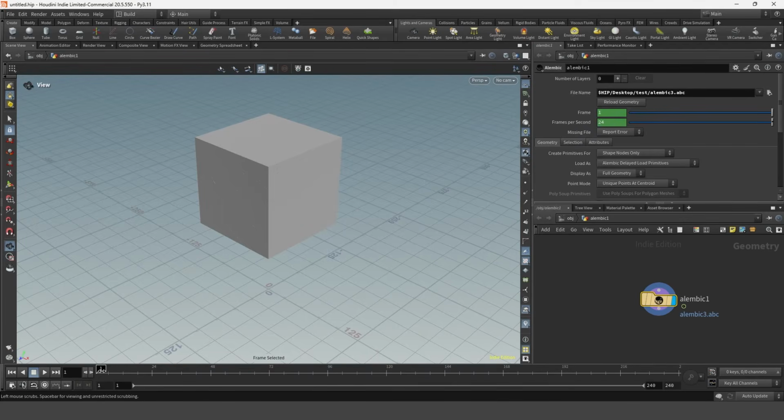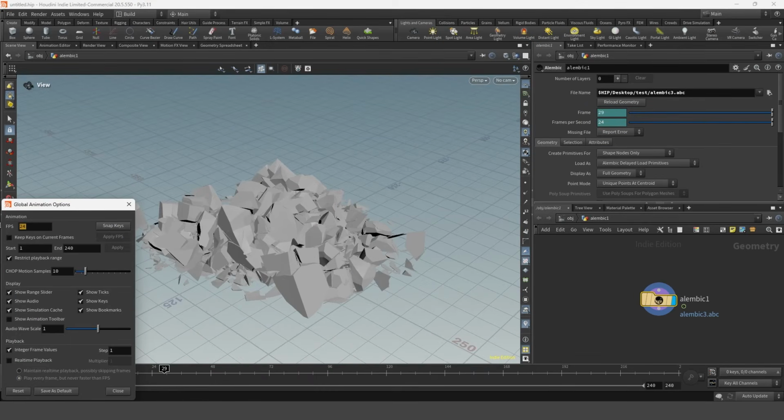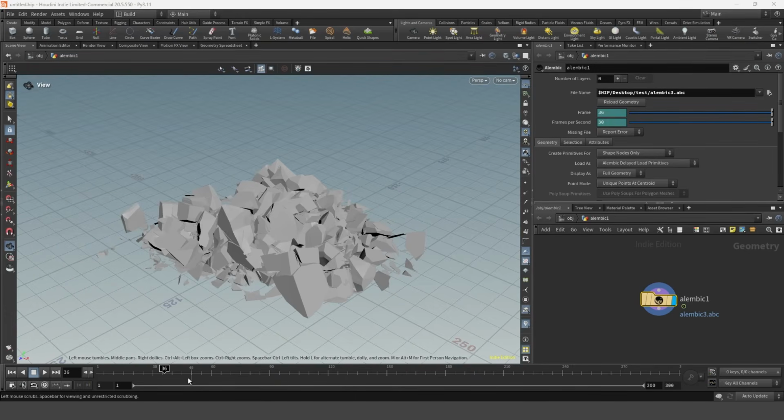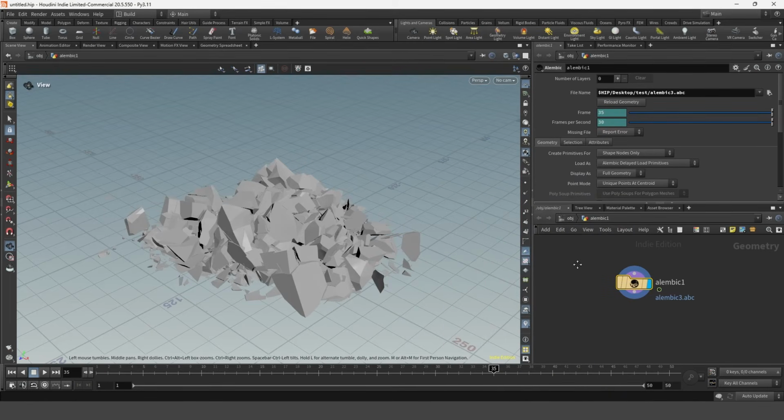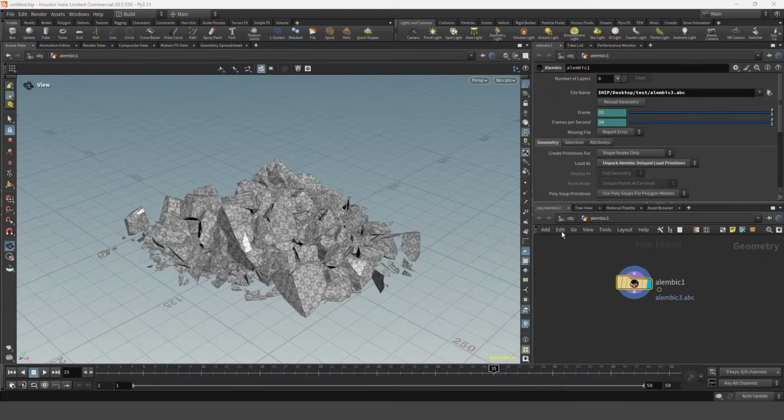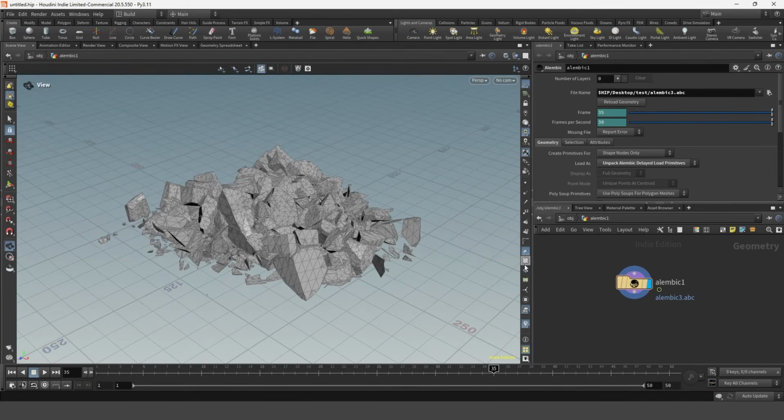Import the Alembic into Houdini and make sure to set the same FPS as in 3ds Max. By default, the geometry will be packed, so you won't see any attributes. Unpack it to access the mesh and groups.